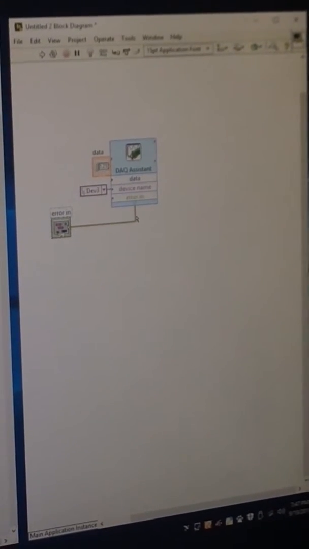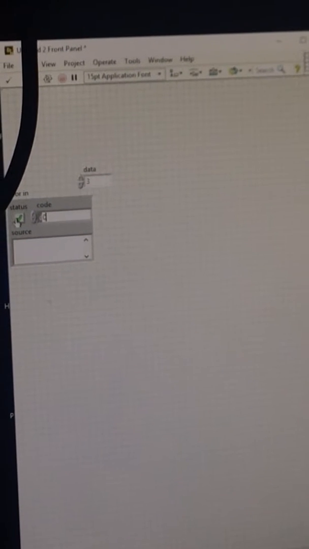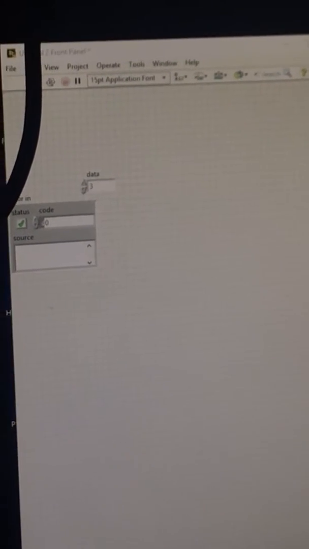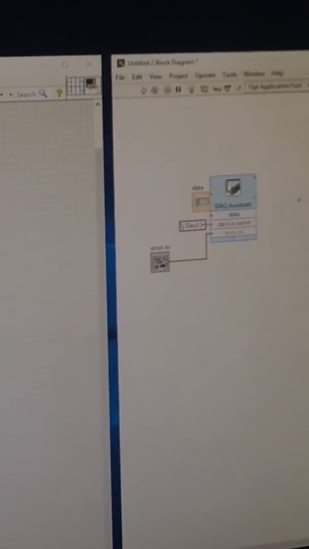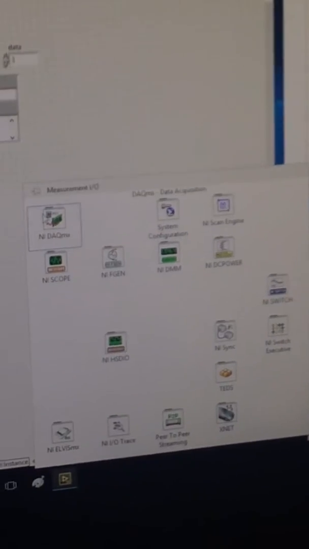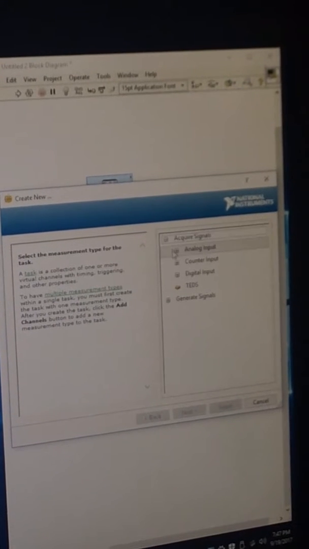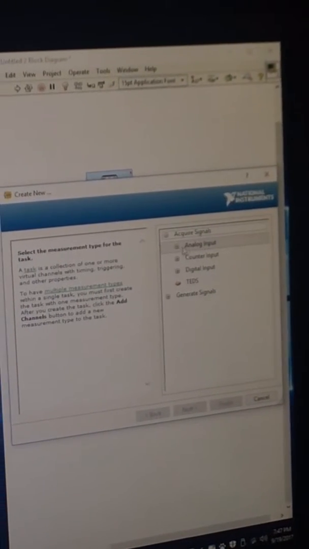So the error in has 3 properties. One is the text, and one is the code, and one is the status, okay? So I go and right click, measurement IO, NI DAQmx, I create another DAC assist. I put it right here. So we want to read the analog input. So I say acquire signal, analog input, voltage. So make sure I got the right device. Then I hook up to analog input 0, right?